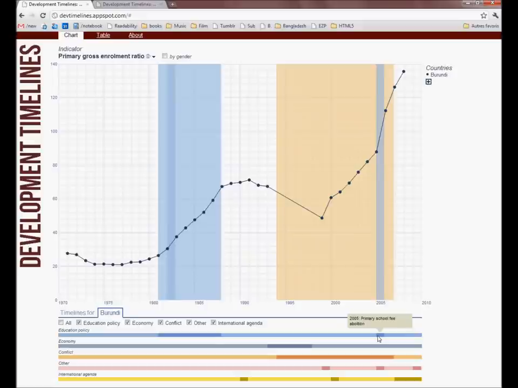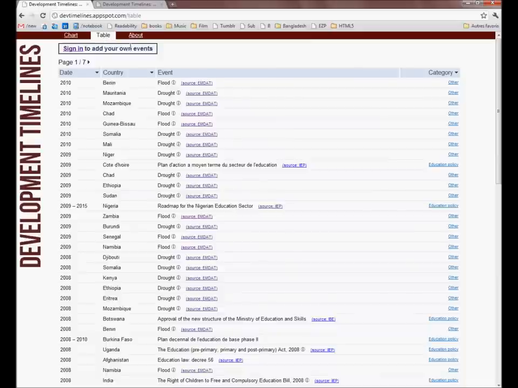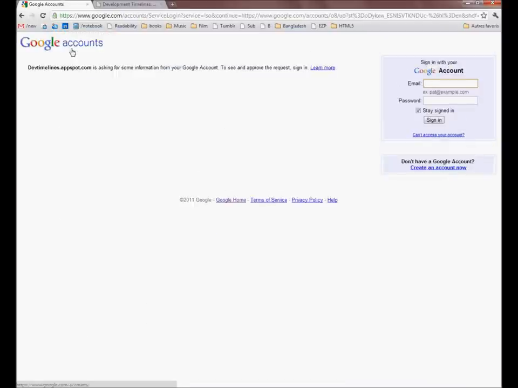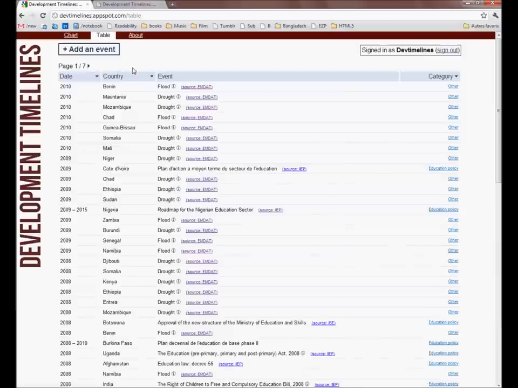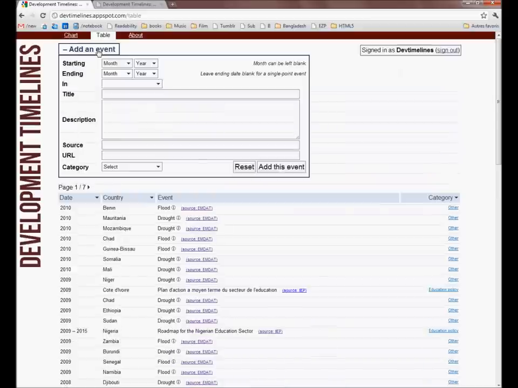One of the most interesting features of the application is the possibility for the user to add events, adding to the community's knowledge about policies and historical events of relevance to progress in the Millennium Development Goals. For that purpose, the user has to click on the table tab and then sign in. And enter the event information.